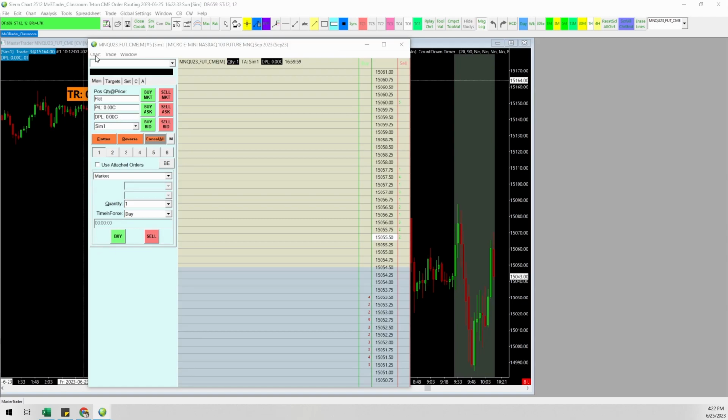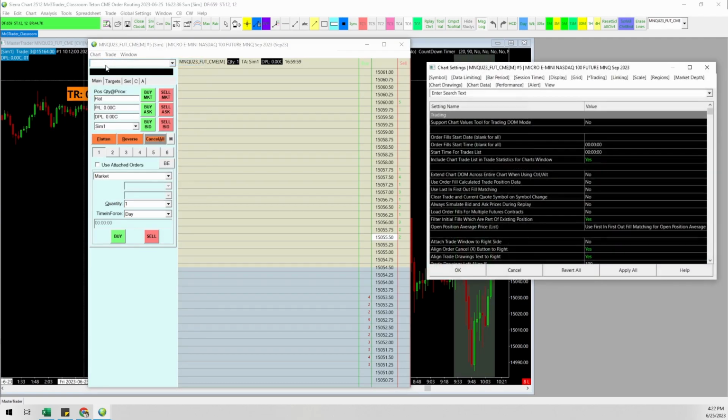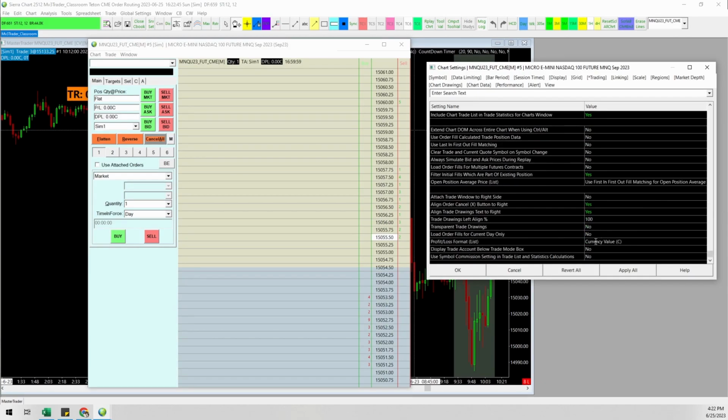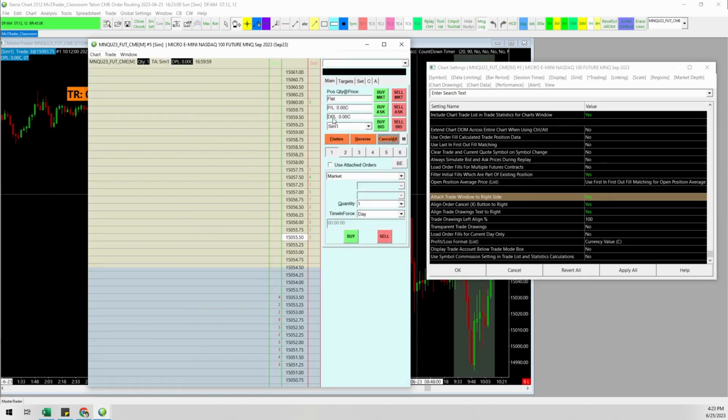The way that you will do that is by going into chart settings. Under the trading tab, you have a couple of settings that you can change in relation to the profit and loss. The ones I want to mention, this one is kind of related to it. You can put the trade window on the right side of the DOM. Where it says attach trade window to right side, if I click on it, go to yes, then apply, you can see that moves your trade window over to the right. I'm going to move it back to the left.